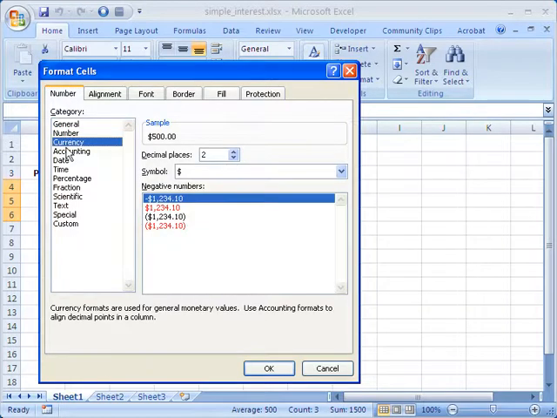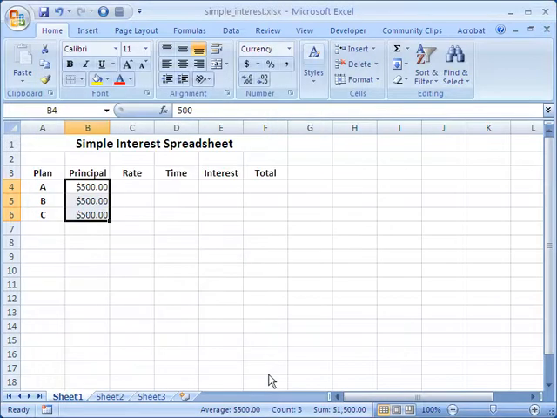Notice the default settings. First, the number will be formatted for 2 decimal places, which is fine. The symbol setting is the $ sign. Go ahead and click on the OK button. We will repeat this process for the interest and total columns.